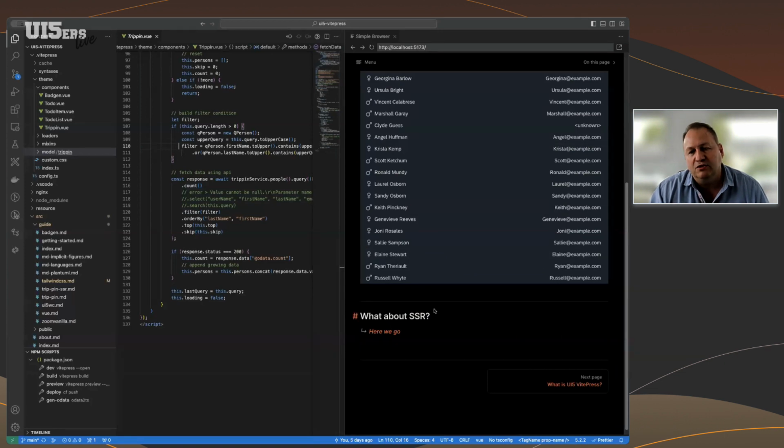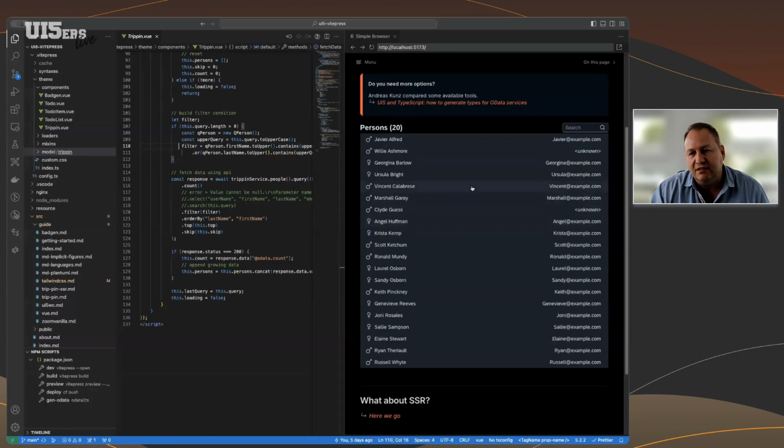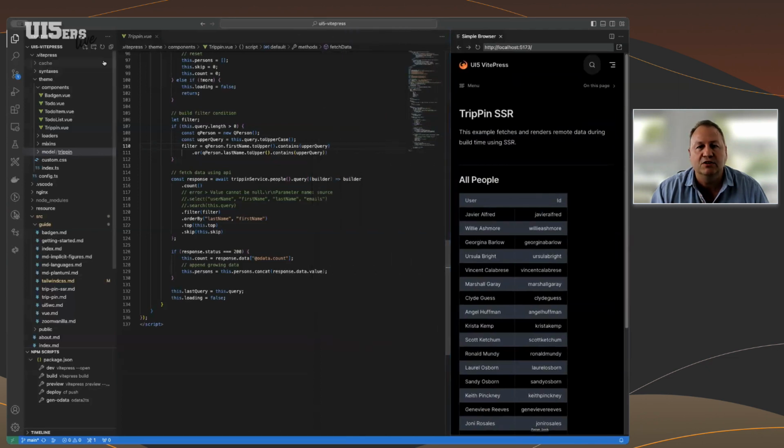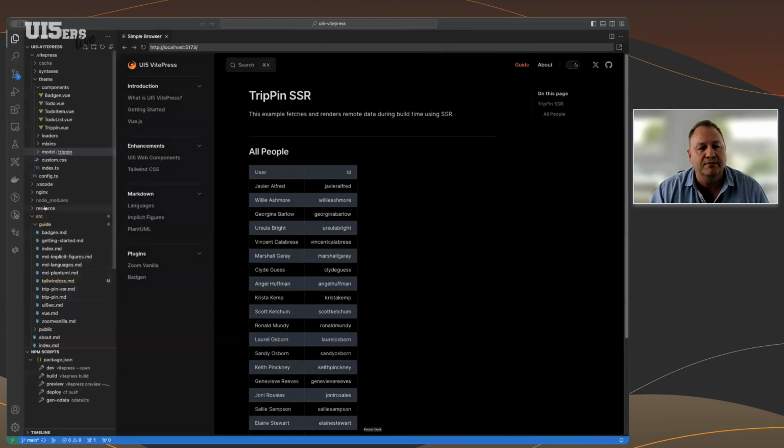But there's even more. This is running on your client side, but in the case of documentation, maybe you want to use some server-side rendering. And there's also an example for this. So you can switch over to the same stuff.